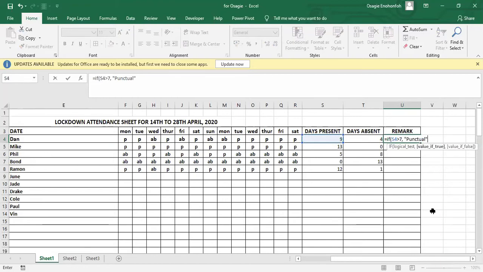Otherwise, now I'm nesting another if formula in this one. If again my day present is less than 7 this time, let's finish up. So if it's less than 7 this time, then put not punctual. Close your bracket, close your inverted comma. Remember, we've opened 2 brackets, so do good to close the 2 brackets. This is the first one and the second one.